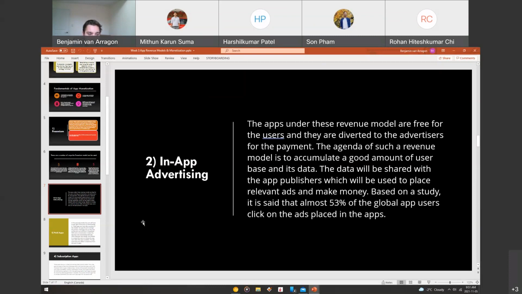Using this data, they use those relevant ads and make money. Based on a study, it was said that almost 53% of global app users click on the ads placed in apps. I don't know about you, I hardly ever click on an ad in an app. If I do, it's by accident, usually because they take a little sec to load and then they pop up right where you're going to click the button. But it still makes money when that happens, when you click the ads.